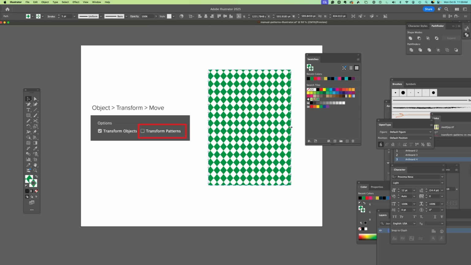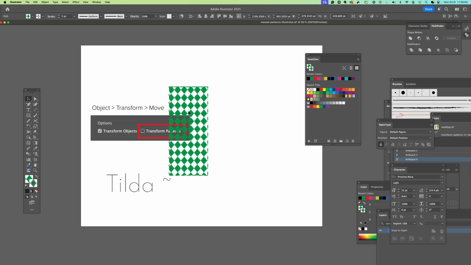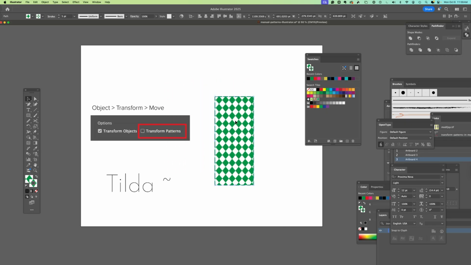You scale the size of the shape that your pattern is applied to using your arrow tool. And you can change Transform Patterns to be attached to your transform or not. And you can toggle between that with your tilde. So I can move it around this way.